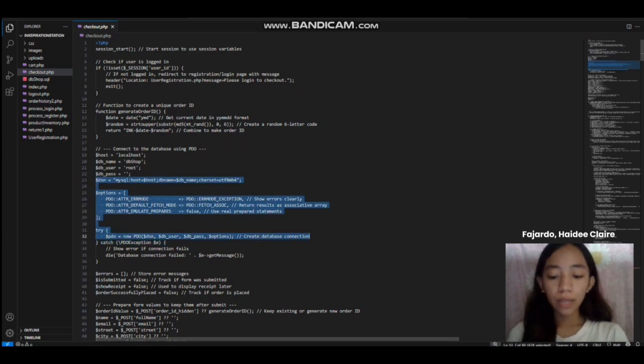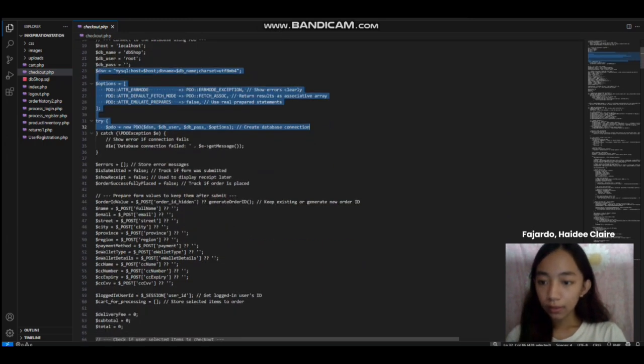So this block connects to the MySQL database using PDO, configuring it to throw exceptions for errors, return data as associative arrays, and use real prepared statements for better security and performance. Next.